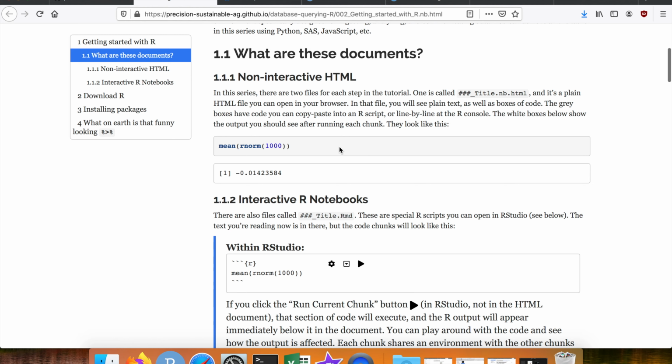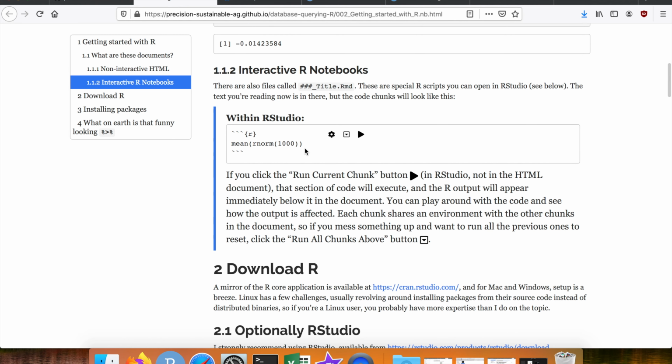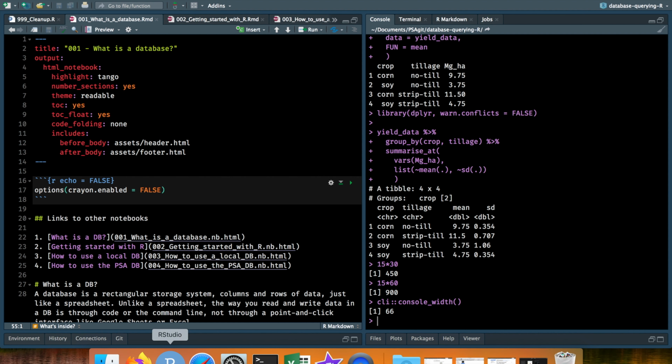However, the RMD files you open in RStudio. And of course I'll get into installing RStudio in just a second. There you'll see code formatted, and then you'll see these boxes with these backticks and R and then the code, and then it'll have a little gear icon and a down arrow and a play button. If you click the play button, it will run everything that's in this chunk and then display the output immediately beneath it. So let me show you what that looks like.